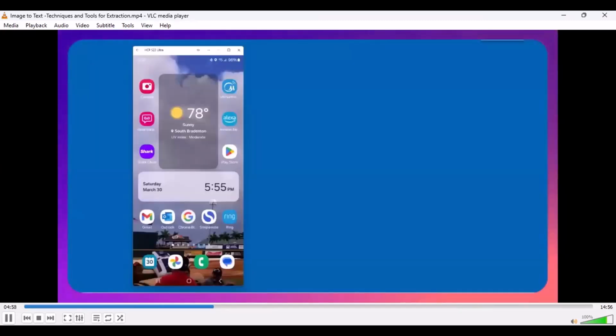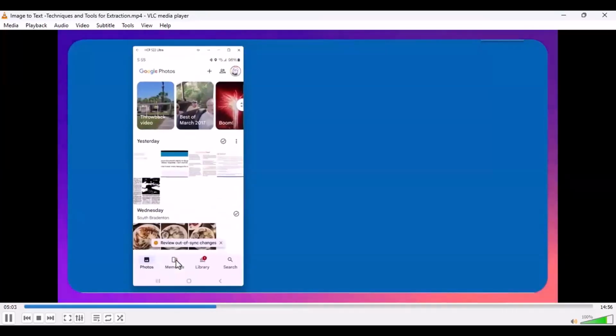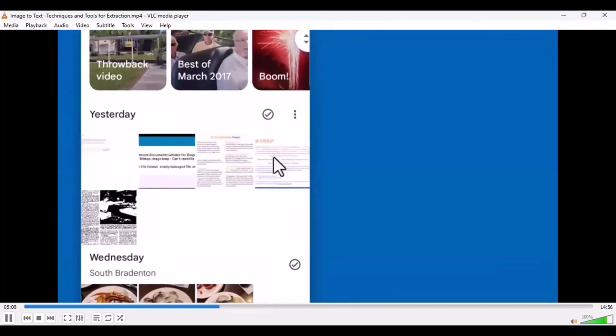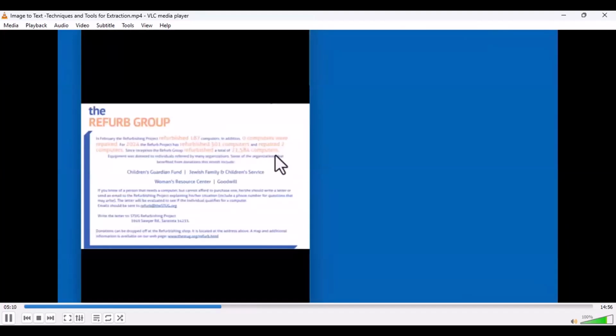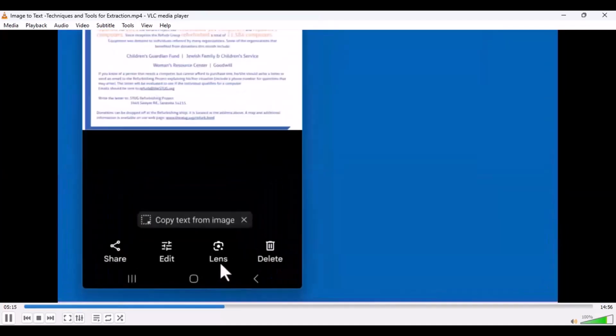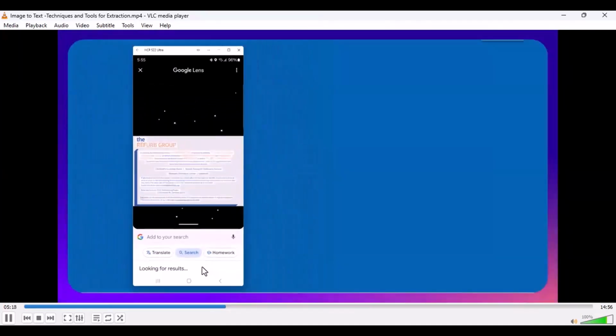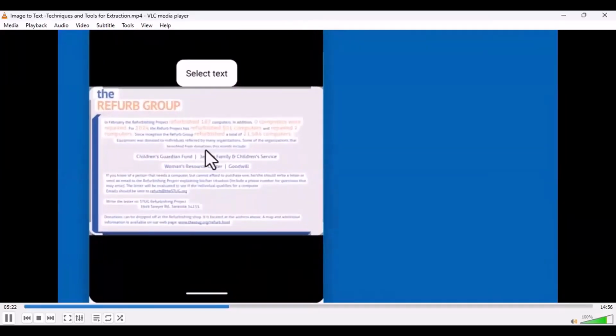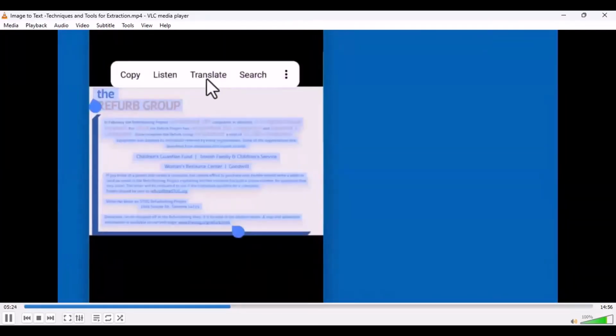Let's have a demo of what I'm going to show you, using Google Lens on my Android phone. First, we open up Google Photos. We go to a photo that has text in it. We click on it, and then we go to the bottom of the screen and find where it says Lens. When you click that, it opens up Google Lens. You select the text by clicking the Select Text button, and then you can click any part of it or all of it, and then you hit copy.